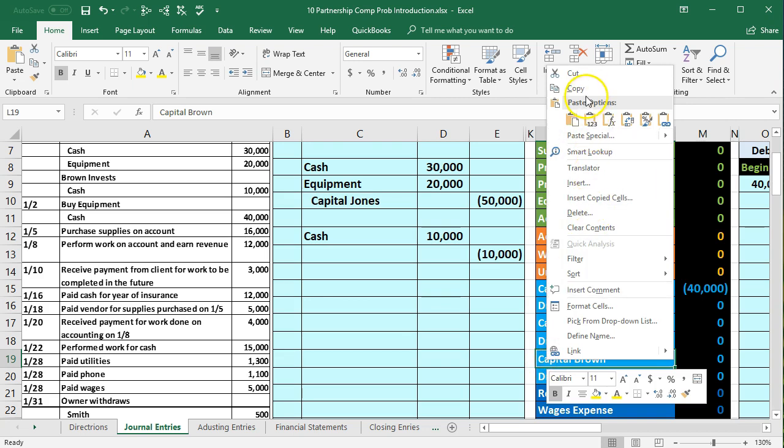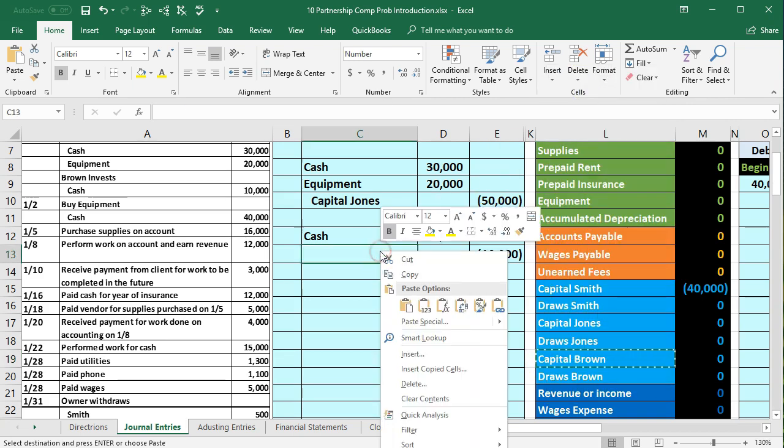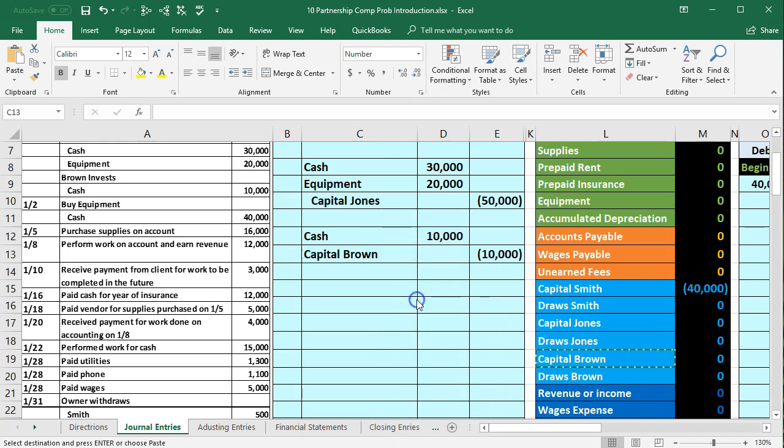So we're going to copy that. We're going to put that up here in C13, right click and paste 1, 2, 3. Then we'll just indent that. We'll go to the Home tab. This is probably done for you already. Alignment and indent. So there we have it.